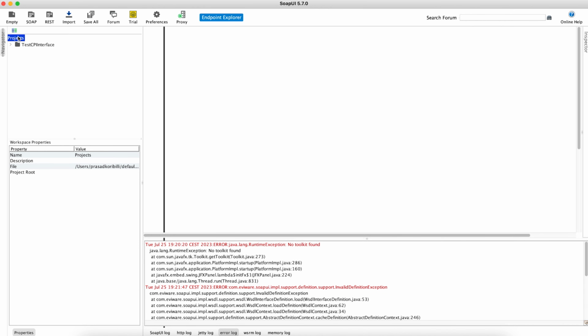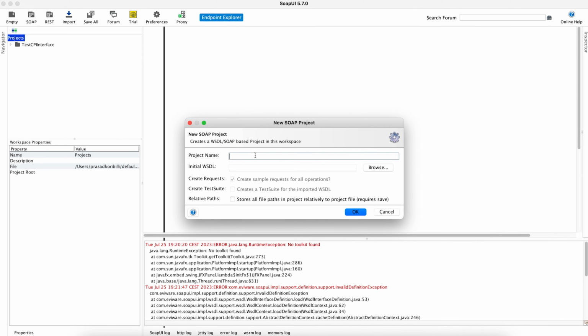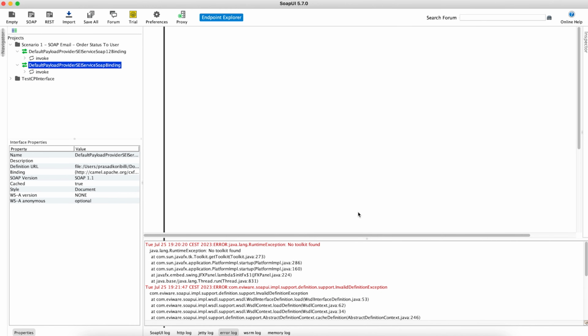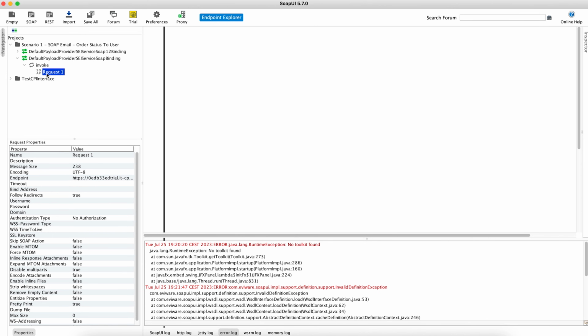Right click on the projects, new SOAP UI project, give it a name. So you can enter any name there. Click on the browse, and now you need to select the file that you just downloaded. Okay, so click on that and click OK. So you see it actually imported the WSDL file from the local drive, and now you can see there are two nodes. For now you can use the service SOAP binding there.